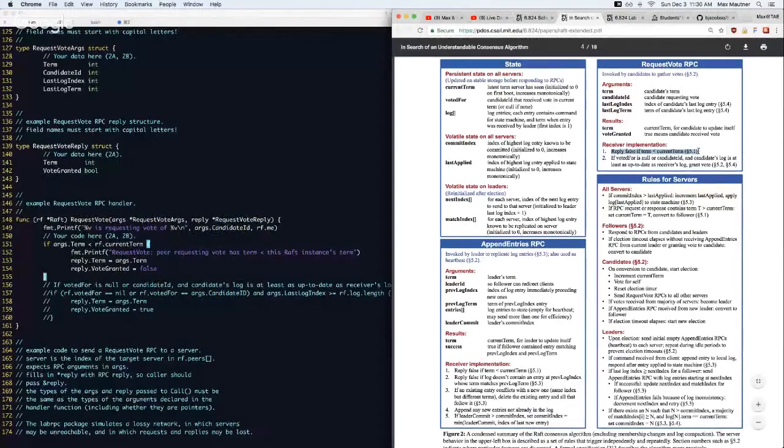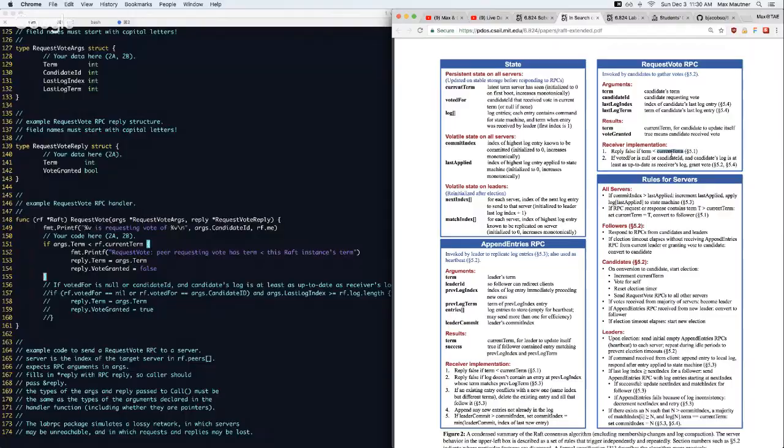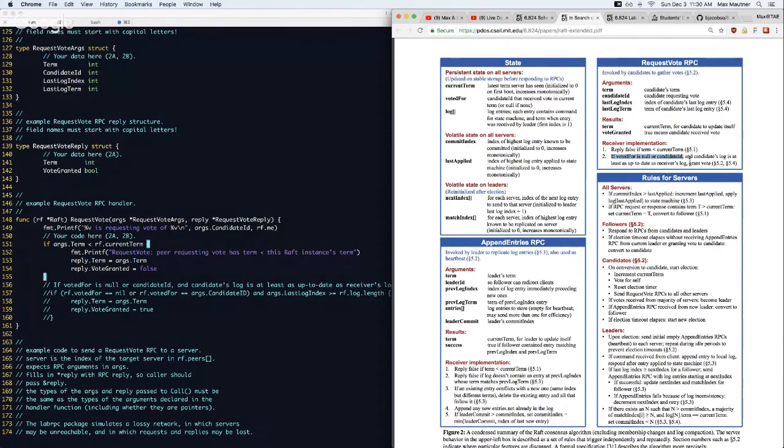vote no to that candidate if their term is behind the current term, the Raft instance's current term. So if they're behind the person they're asking to vote for them, then they should definitely not get a vote. Yeah. If voted for is null or candidate ID. So what is voted for again? We're coming back. What was voted for? Oh, so Raft instances keep track of which candidate they had previously voted for. Okay, so got it. Yep.